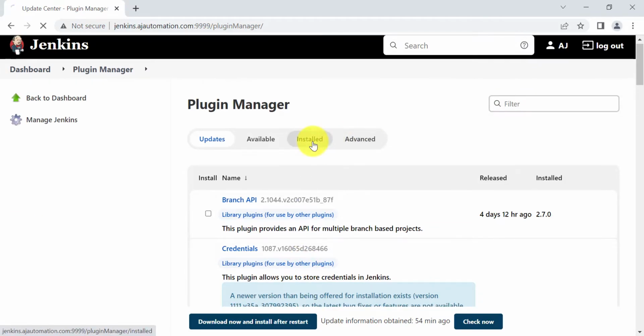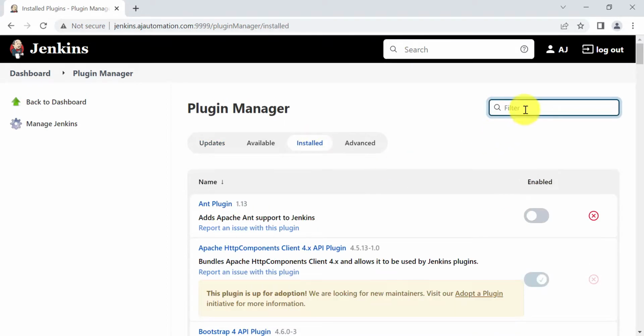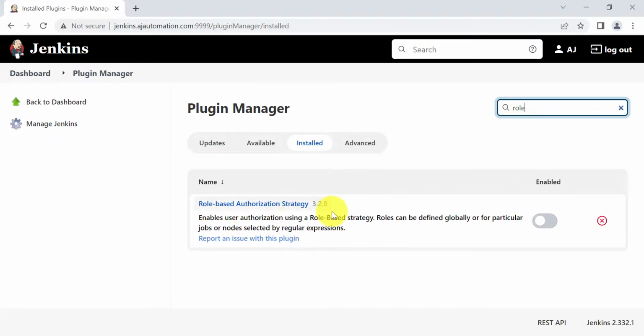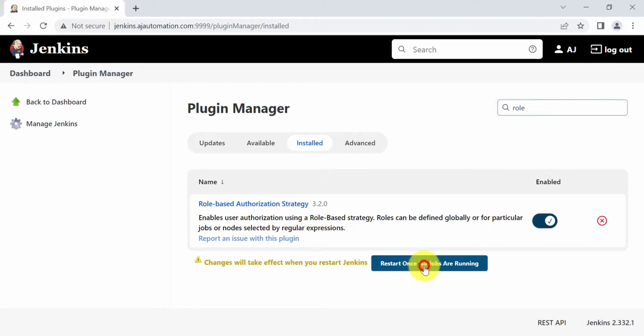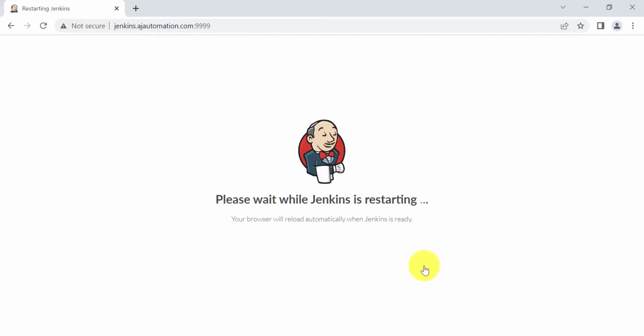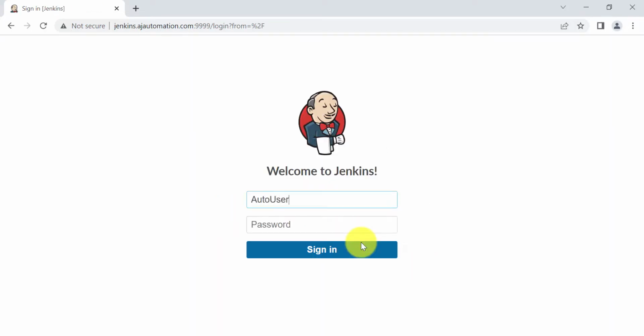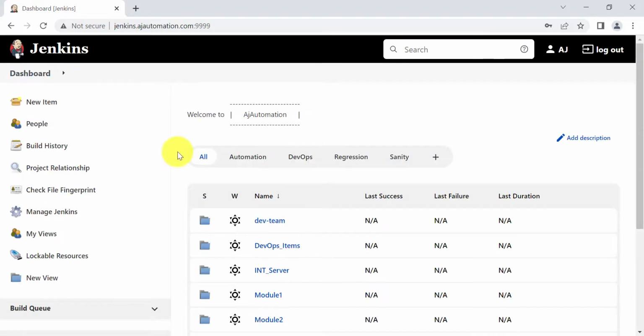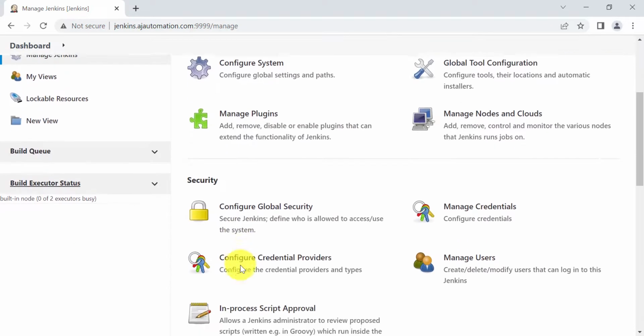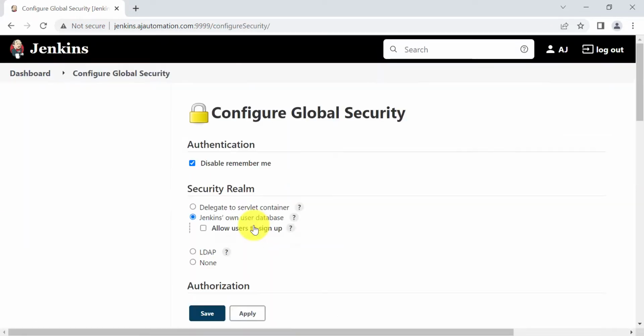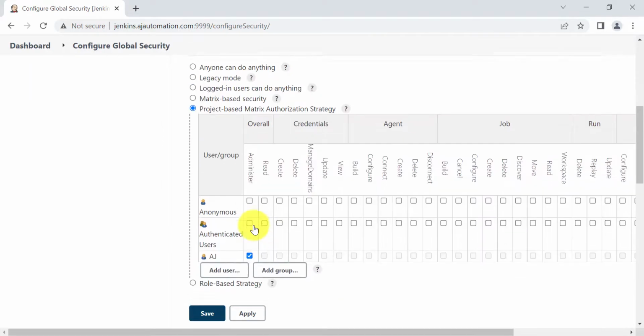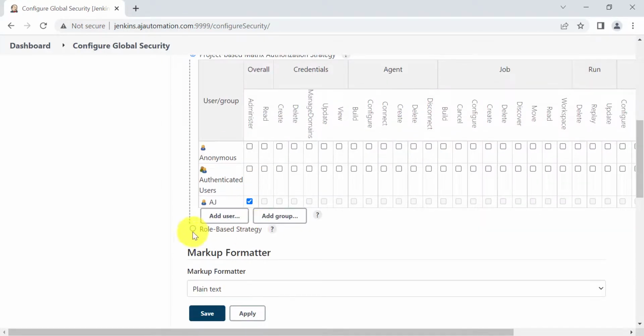It should be available in the installed tab now. Okay, it is installed, but it is disabled, so we need to enable it. Let's restart it. After the restart, if we go to manage Jenkins again, configure global security, this time you will see this option available here.